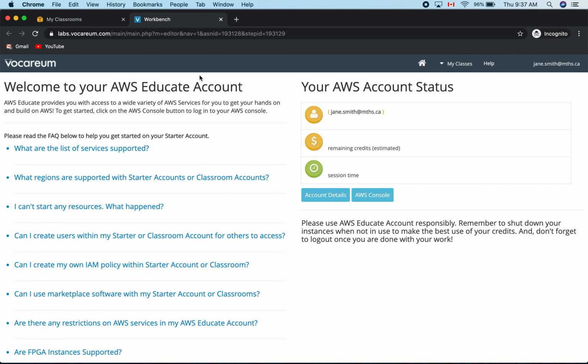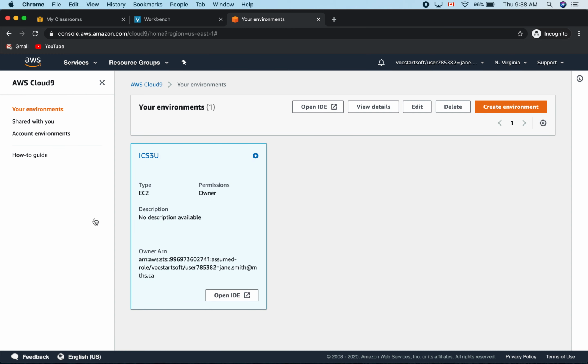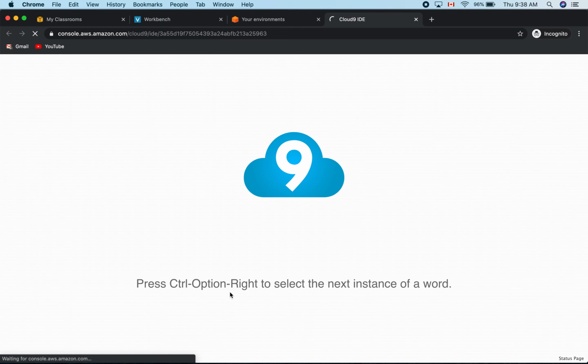If this window doesn't pop up, that means you probably have a pop-up blocker over here somewhere that you'll have to disable. We're going to go to AWS console. Yet another window will pop up. And we're going to go to our Cloud9 services. And we're going to start up our IDE that we created in the last lesson.